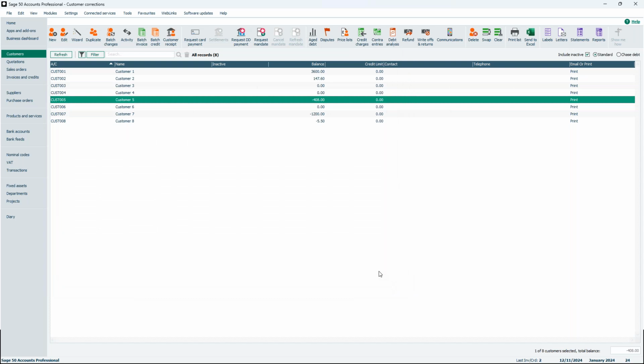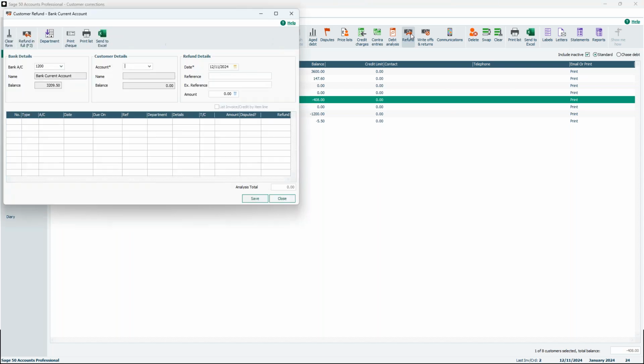But what that's done now is it's taken us into a negative balance. So we now need to post the other transaction to reverse that sales receipt. And this is where we use the customer refund option. So again, I've got the customer highlighted. We've got the options along the top. I'm looking for the refund option.